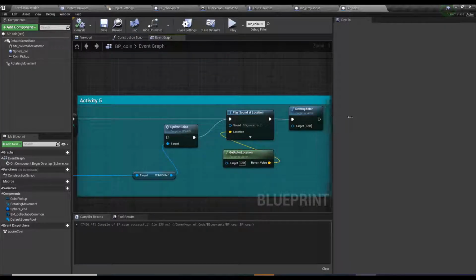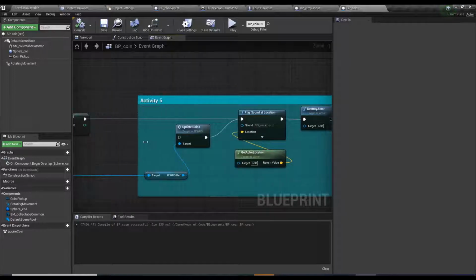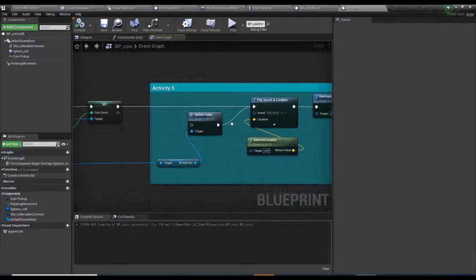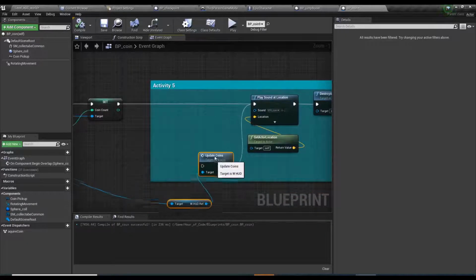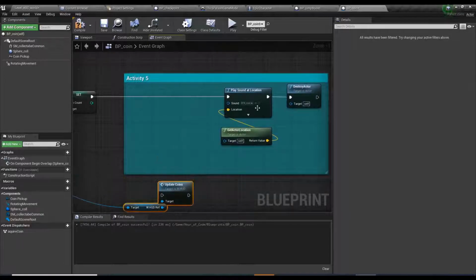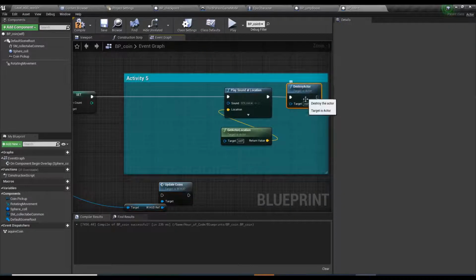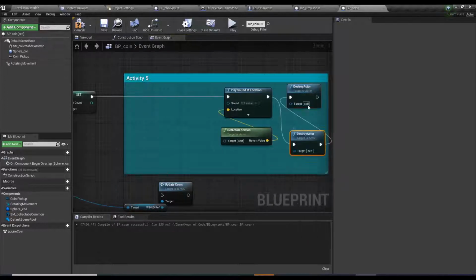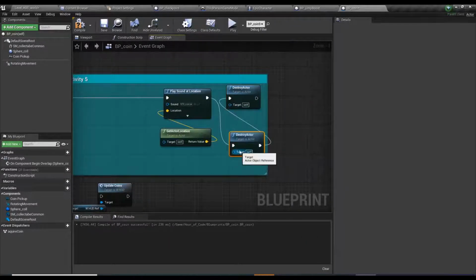I'm going to make this stuff be activity 5 because this is like the HUD and stuff like that, which we don't have yet. And actually, at this point, we're doing everything else. We are playing the sound. We are destroying the actor. So this destroy actor, this is another common node you'll use. This just gets rid of the actor, deletes it from the world.